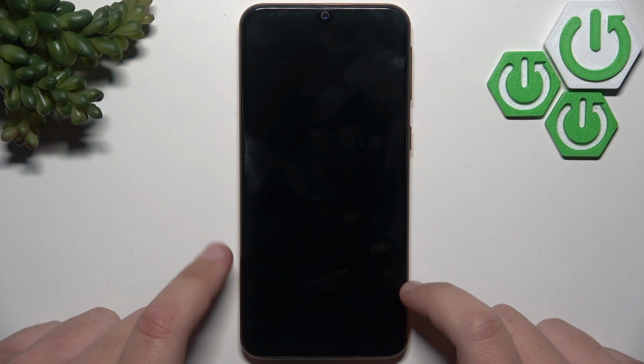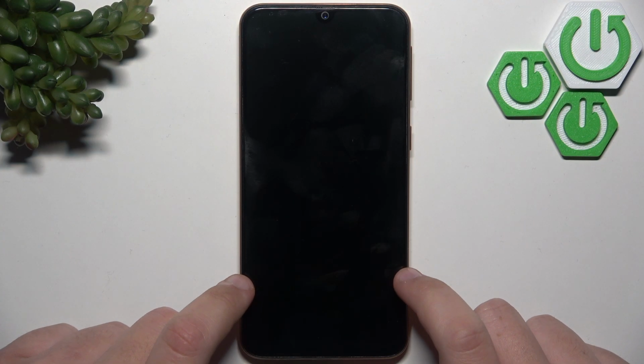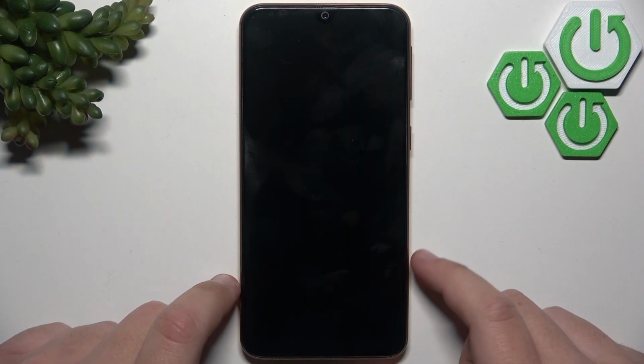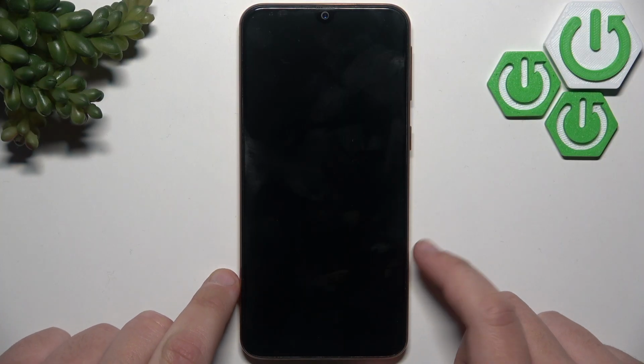So first, what you guys want to do is remove the screen protector or a case if you have one. Basically, whenever a screen protector is misaligned on both ends of the screen and is covering even a tiny part of the edge, then the ghost touches may start appearing.